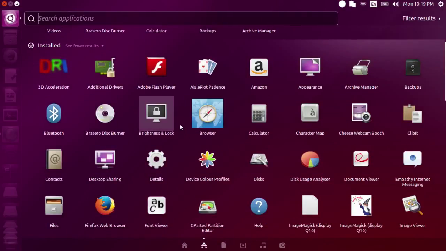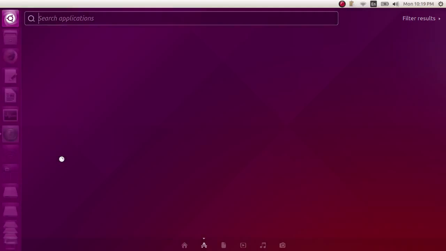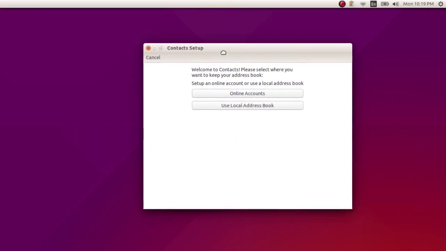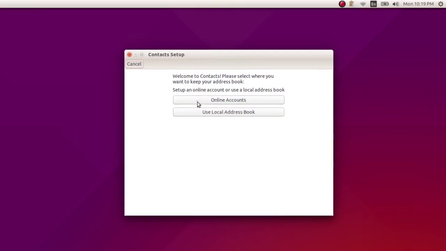There are many useful applications that come by default with Ubuntu. Like you have Webcam Booth, which is where you watch yourself through the webcam. You have a maybe useful app, I don't know how useful it is, Contacts, which is like a phone book or contacts book. I never used it personally, but you could try.